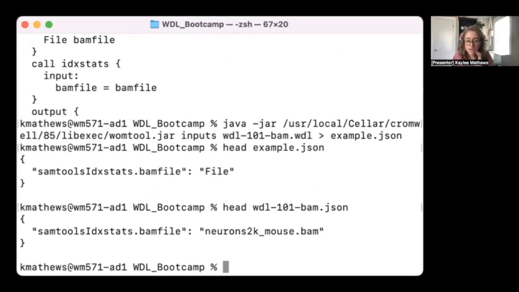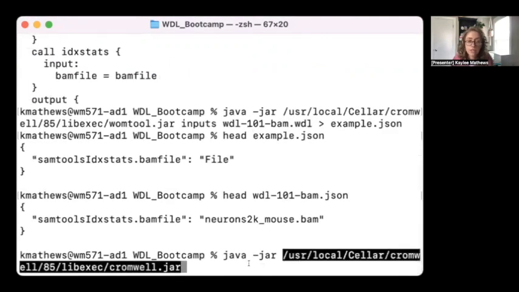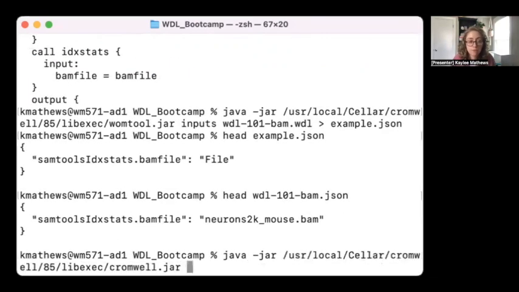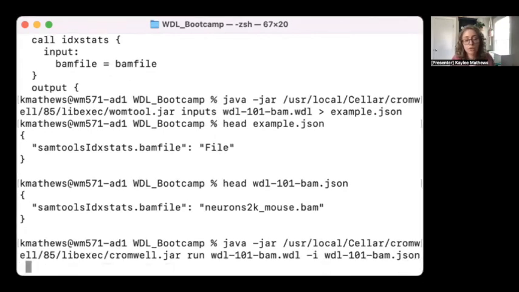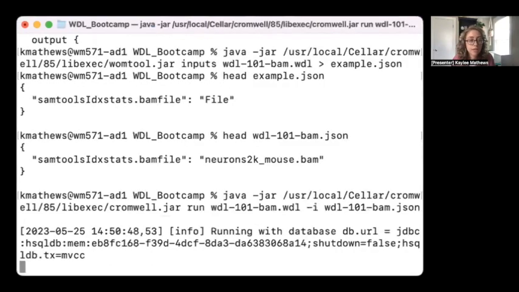And once you have your JSON created and filled out, you can actually run your WDL using Cromwell. You can do that with java -jar and then the location to your Cromwell jar, which again for me is going to be this, but for you it will be different. It depends on your installation location of Cromwell. Then I want to type run and then the name of the WDL I want to run. So WDL 101 BAM WDL. Use the -i flag to specify my input JSON file, and then I put in the name of my input JSON file, which is WDL 101 BAM.json. And I can hit enter, and now Cromwell is executing my WDL for me, right? So that's what's happening now. It's running.